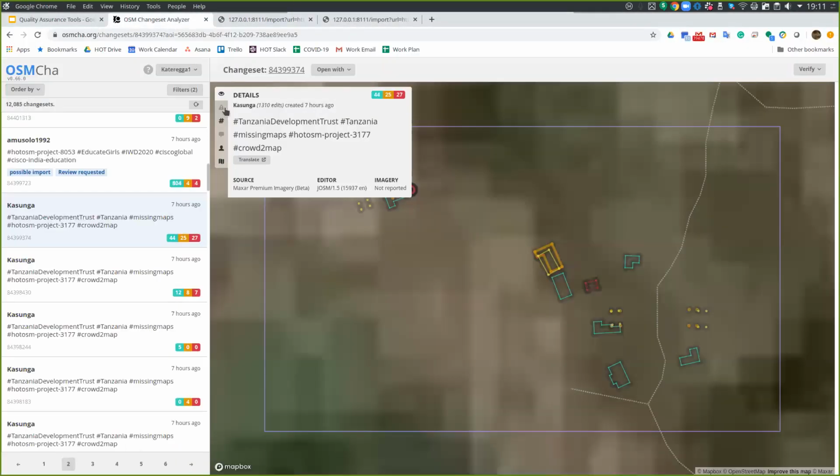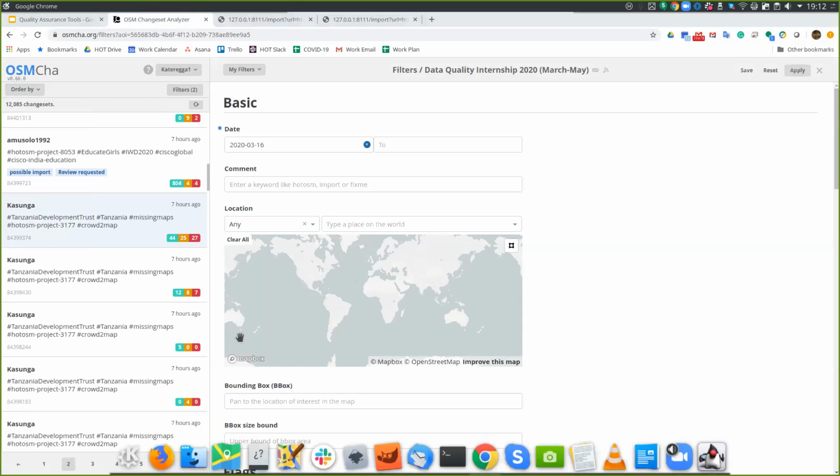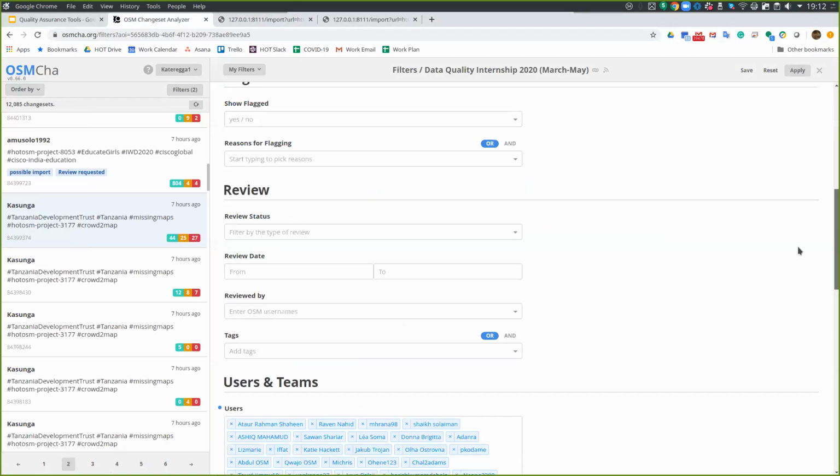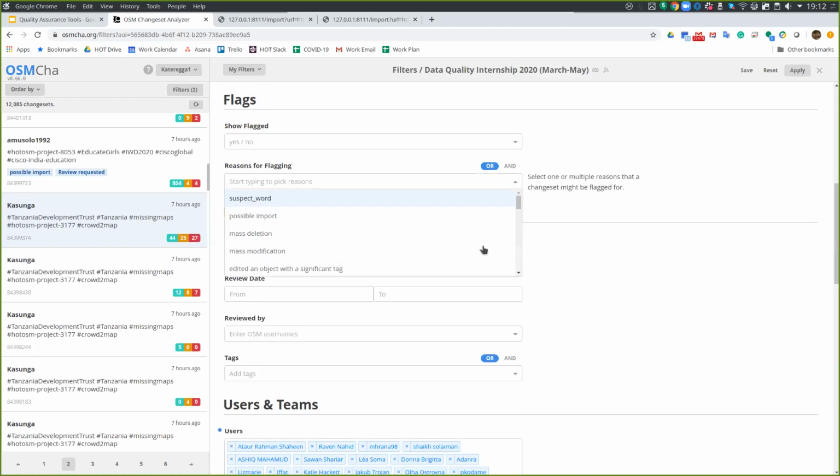Coming back here, I think we have talked about everything that is important, because you can order things and you can create filters. The most important thing is to set up your filter and save it depending on what you want. You can use a bounding box, and you can also choose the reasons for flagging.